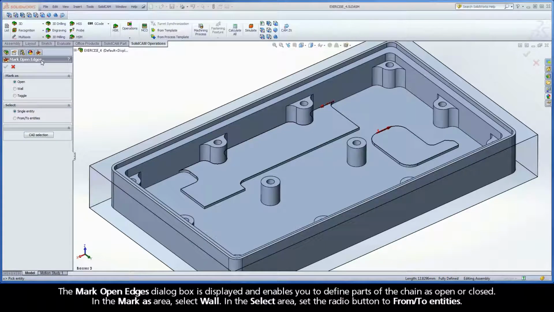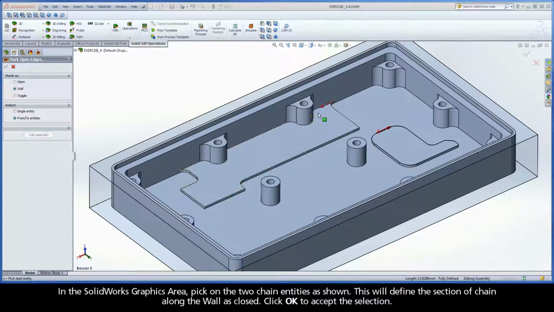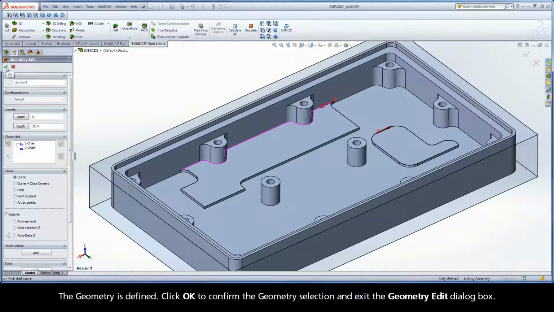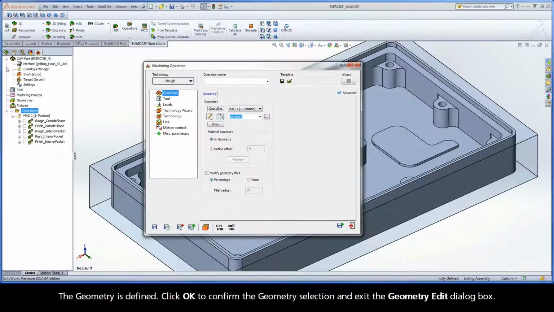The Mark Open Edges dialog box is displayed and enables you to define parts of the chain as open or closed. In the Mark As area, select Wall. In the Select area, set the radio button to From To Entities. In the SOLIDWORKS graphics area, pick on the two chain entities as shown. This will define the section of chain along the wall as closed. Click OK to accept the selection. The geometry is defined. Click OK to confirm the geometry selection and exit the Geometry Edit dialog box.